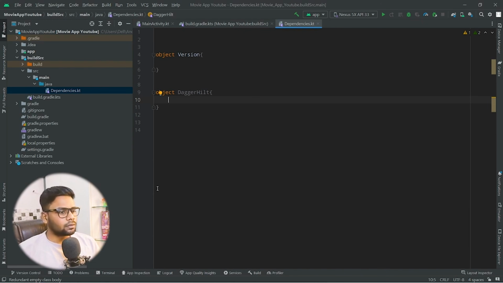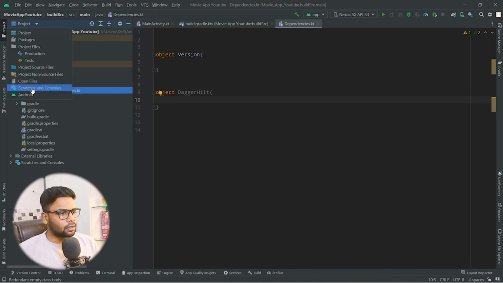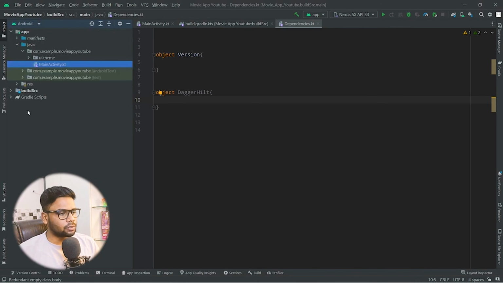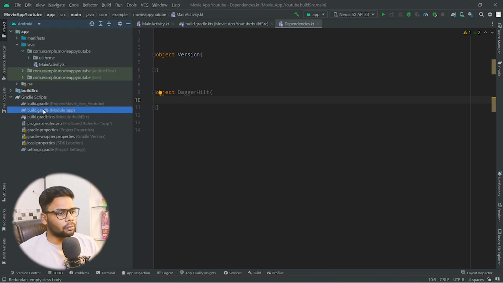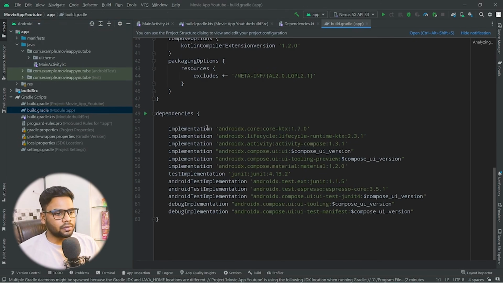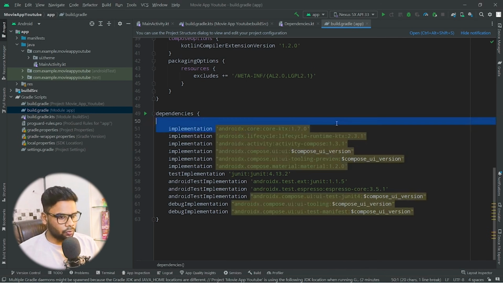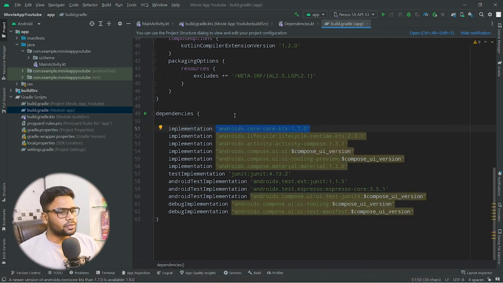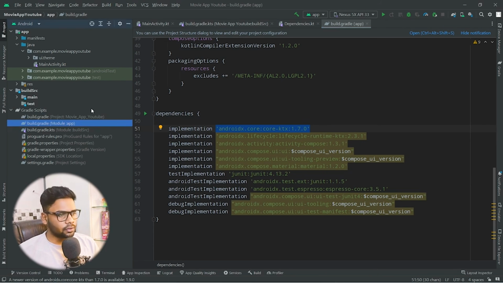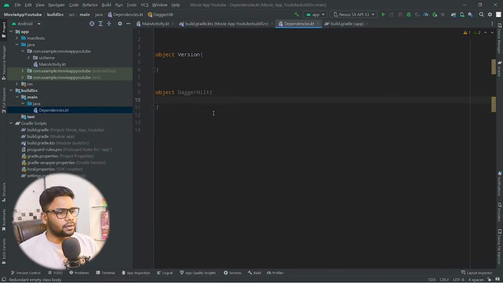Okay, so now I'm gonna change this view mode from Project to Android and jump into our app module, and here you can see we have a lot of dependencies. So I just pick one of them and use this dependency in our file here.